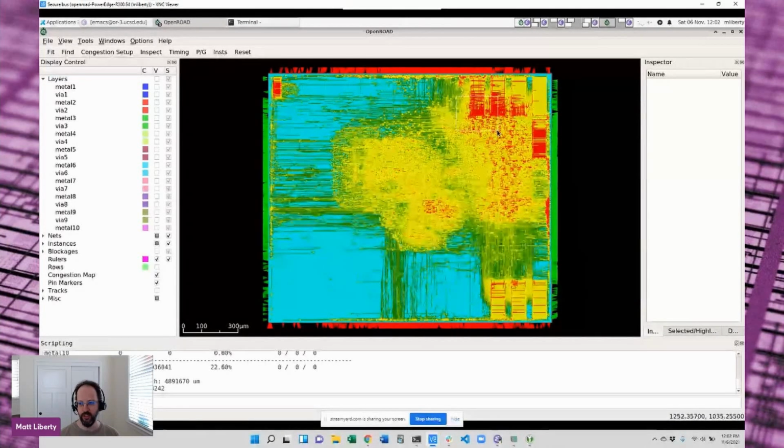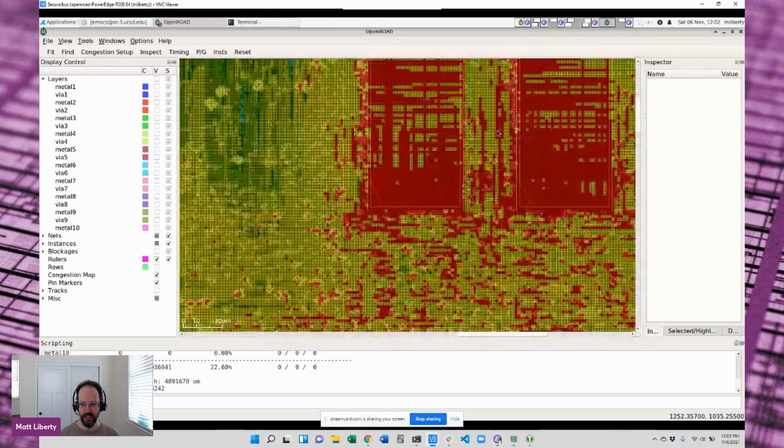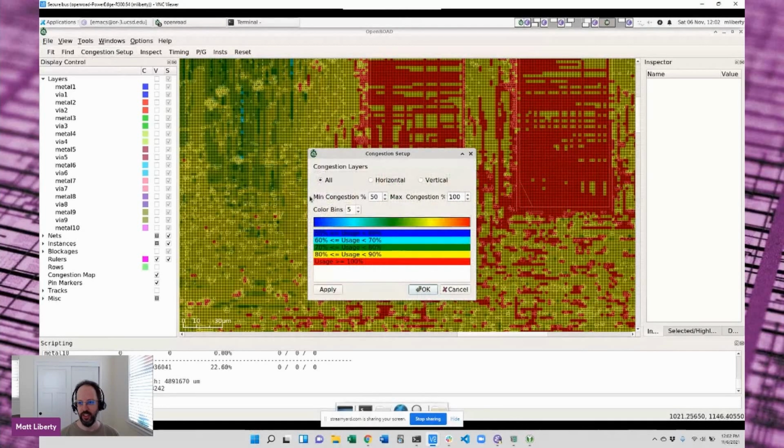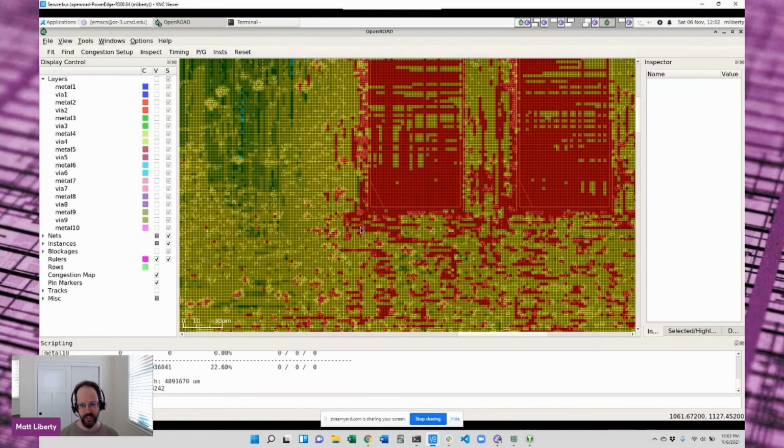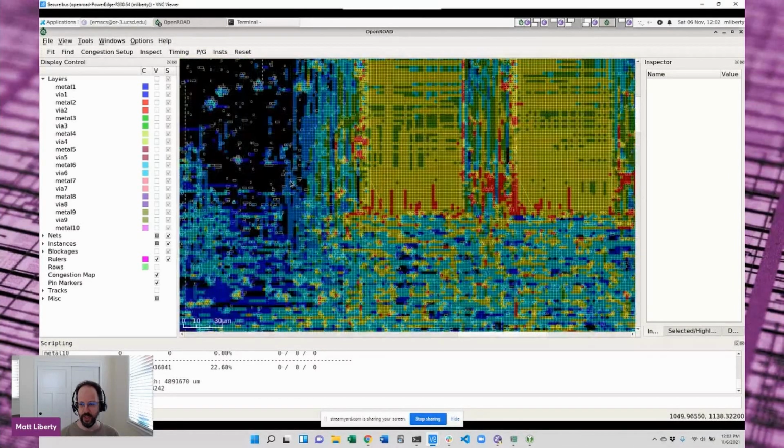It's a live GUI, so you can zoom in, you can look at the details much more closely. There's a congestion setup, which lets you set the range of congestion you're looking at. I'm looking at from 50% to 100% congestion. If you wanted to see more specifically, you could zoom in and change the ranges, get a more detailed view of exactly where the highest points of congestion are, like here in the middle of this channel. So this particular design is routable, but I just wanted to give you the understanding that you can look at the global routing results and understand them in a lot more detail through the congestion map.